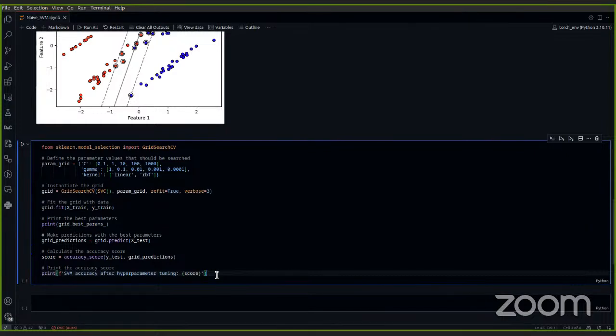See, I may get it, I may not get it, because I have not tried all possible combinations of C. I didn't put 0.01. Maybe that might give me the best possible performance. Gamma here, I didn't try the value of 10. I didn't try the polynomial kernel. So this is something you should look for. The parameter grid that you define should take into account all possible values that might give you the best performing model. But since this is just a demonstration, I'm just putting in these values.